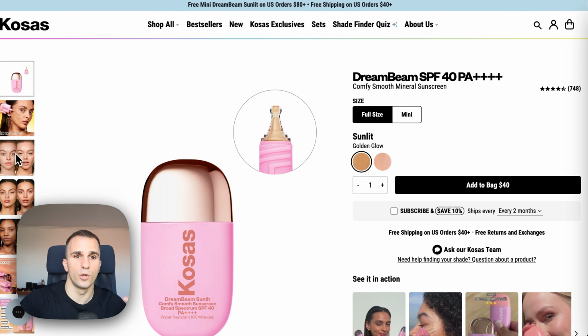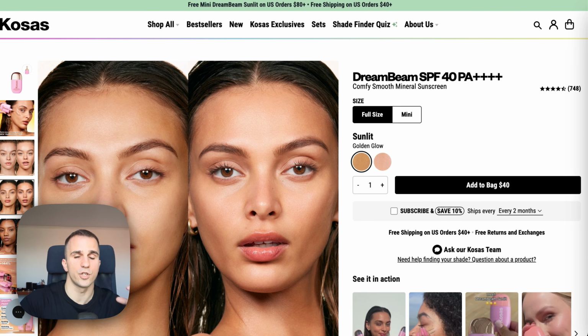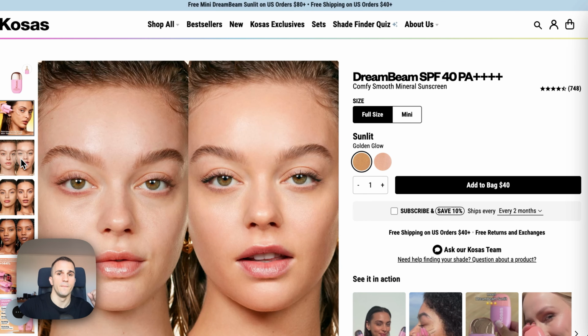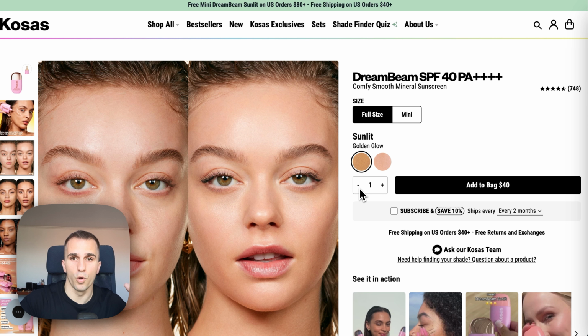So here, whenever you click and change the image, you can see the live transformations, before and after, of customers using the product that they want to buy. This clearly shows that the product works, and it shows that their customers are using it to achieve the same transformation that this new visitor wants to achieve with the product that they're looking at on their product page.